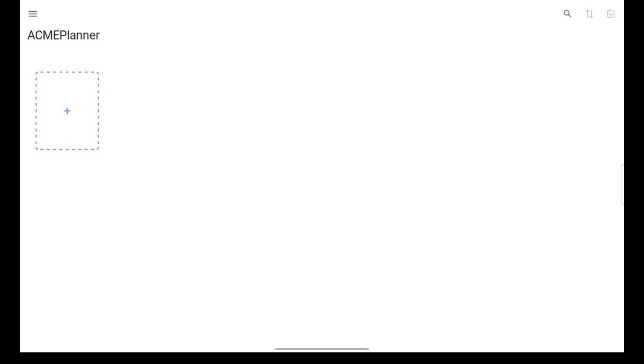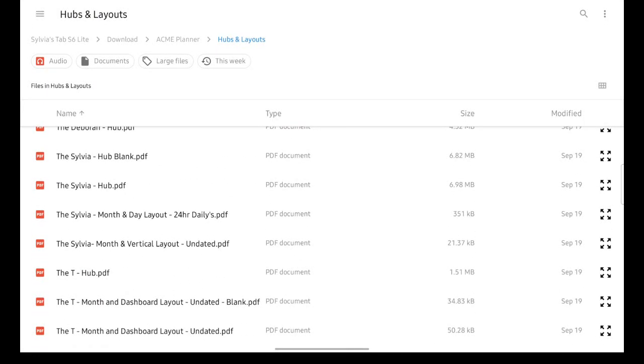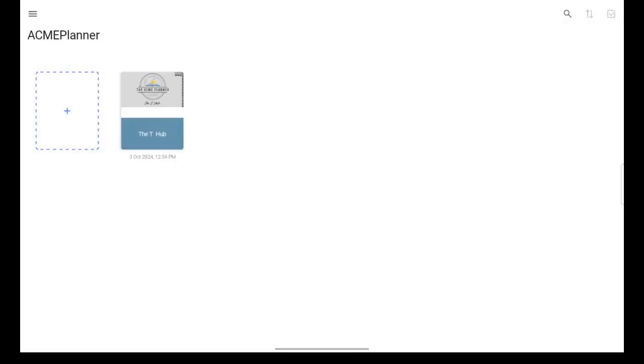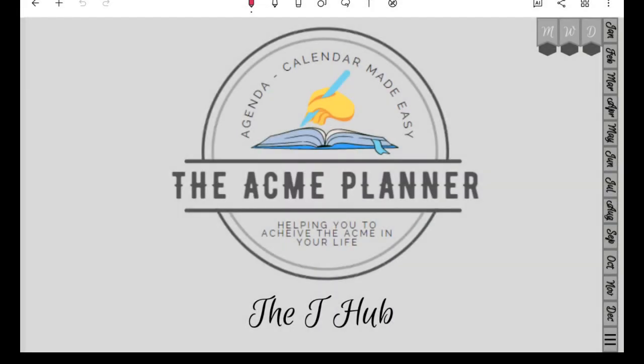After buying your files and downloading your files, you will import them starting with the hub. You will then import your layout files into that hub, which I will show you shortly. But let's start with the hubs right now, and then I'll show you the layouts. Every hub starts with your basic cover, and every identity has its own colors.